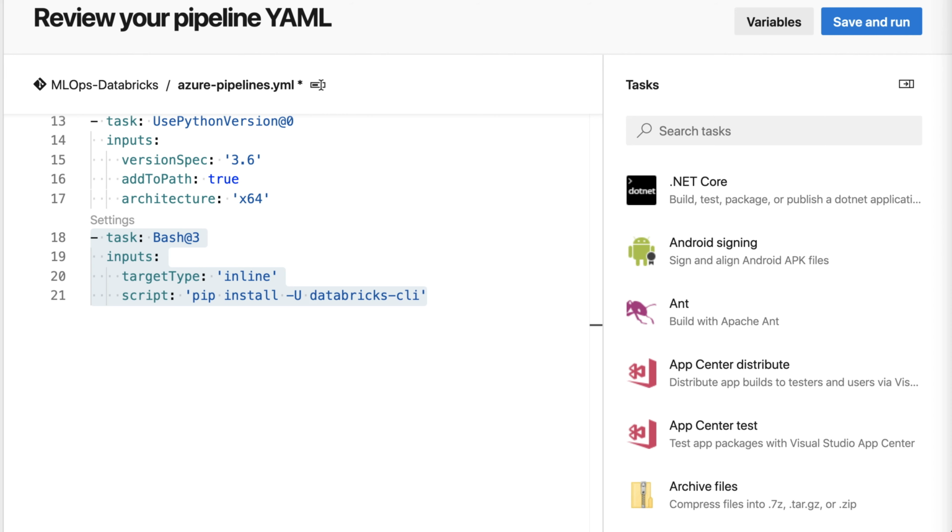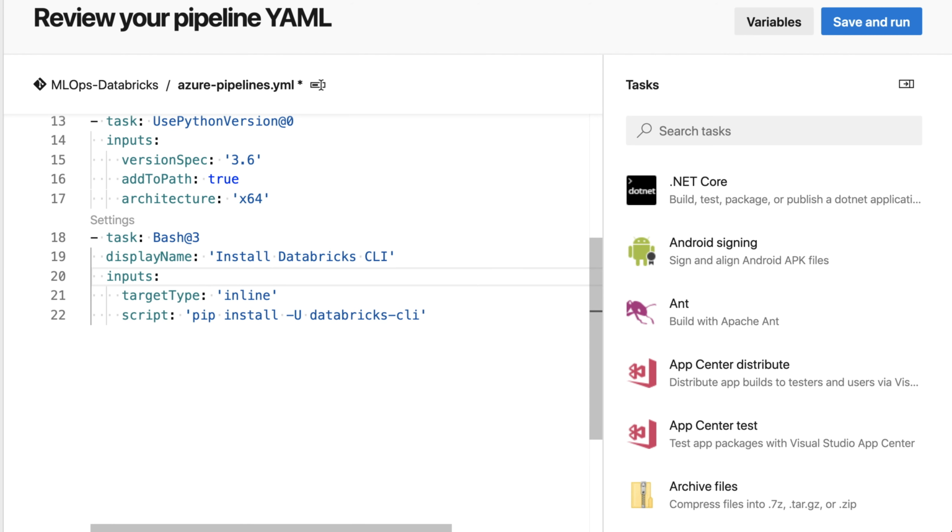To be able to see that better later on while debugging, I also should add a tag called displayName in there, just displayName and the name of my task to make it a little bit more readable.